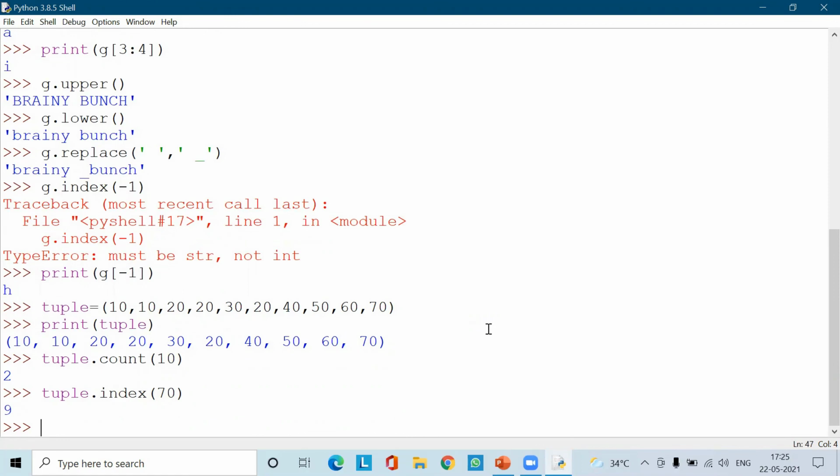So guys, here itself is today's session. Let us discuss the mutable data types in our next sessions.